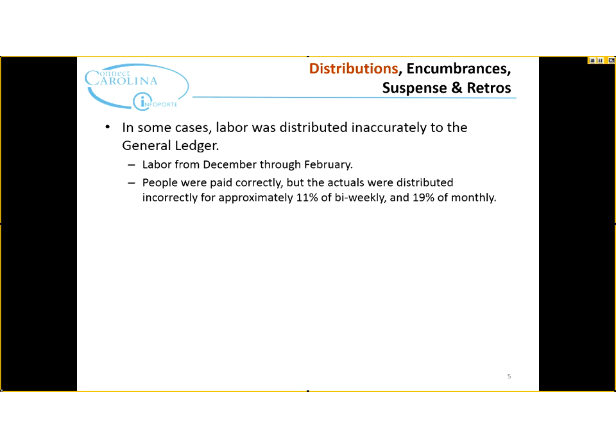The first thing is around distributions. In some cases, we did have labor distributions that were distributed inaccurately on the GL. So you were planning to pay them one way, and as I've heard it termed, a gift from PeopleSoft took those distributions and decided to put them somewhere else. Aren't we thankful for that? It affected personnel distributions from December through February. Overall, there were about 11% on the high end of biweekly folks that were affected, and 19% of our monthly folks who were affected by this problem.